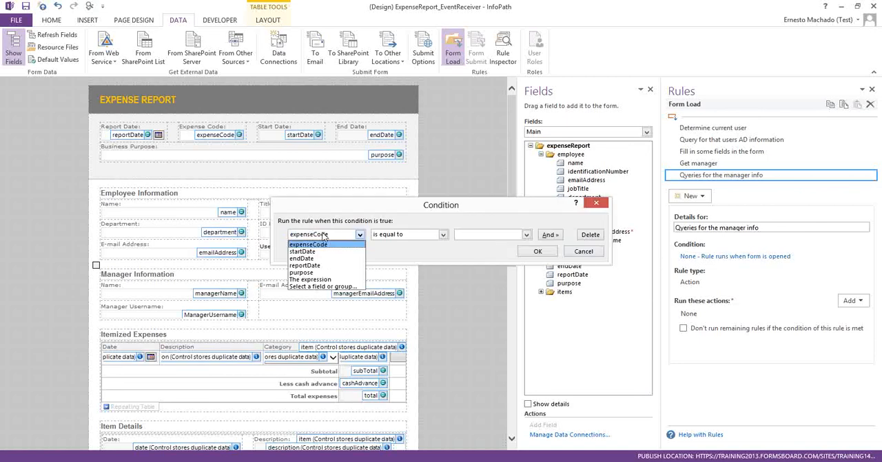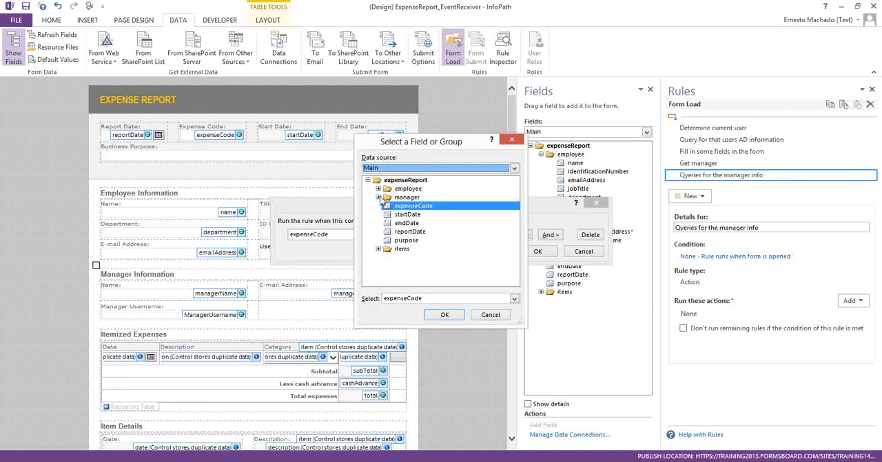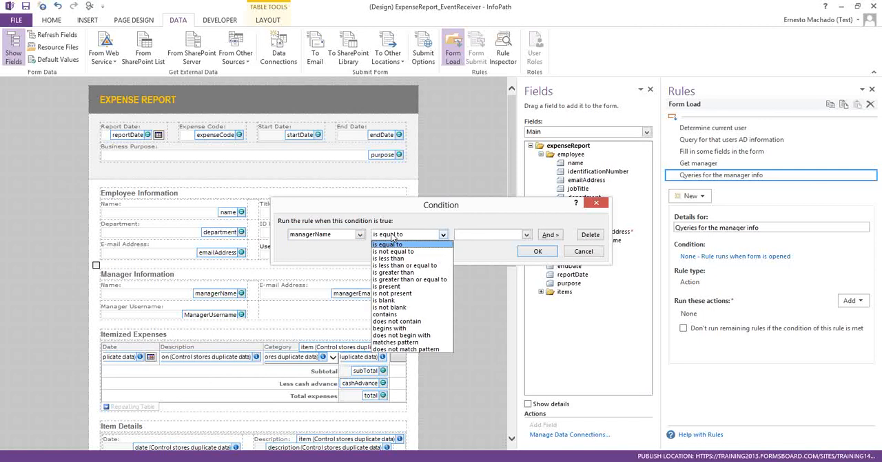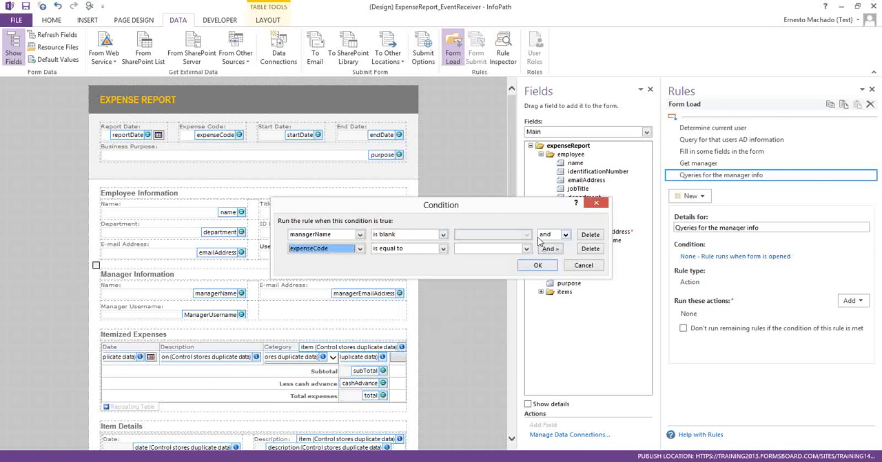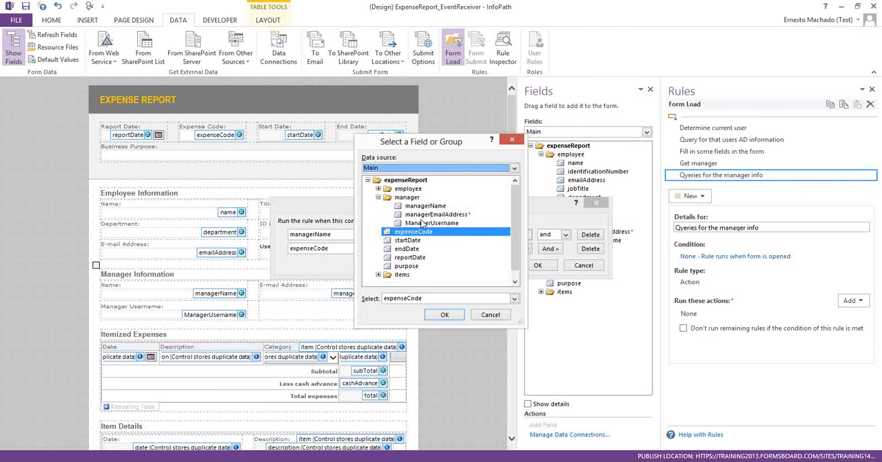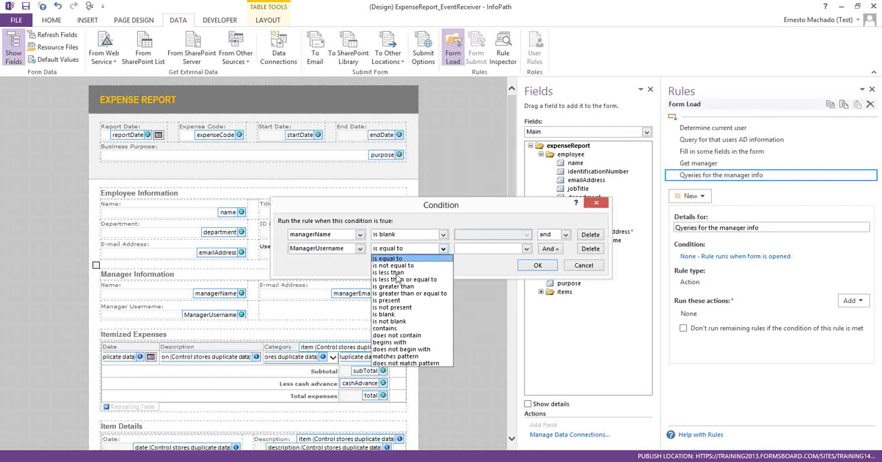So again, we need our condition to be relatively smart here. So we want to make sure that we don't have a manager name. So the manager name is blank. But we have to have a manager alias. We don't have a manager alias, and we can't go anywhere. So manager username is not blank. Manager name is blank.